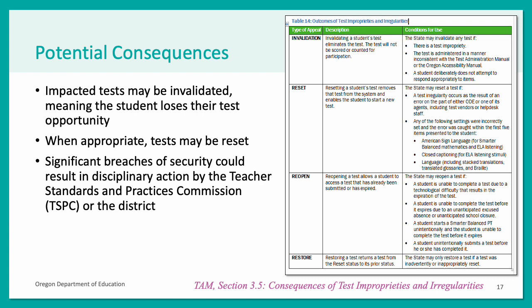Although ODE works to mitigate impact on students, due to the severity of the incident, the impacted tests must be invalidated. Under certain conditions, as described in Table 14, it is possible that a test may be eligible to be reset, reopened, or that testing may resume without further action. As mentioned earlier, allowing a student or students to continue testing before the appropriate outcome is determined may negatively impact the options available, even eliminating the possibility of resetting or reopening a test.